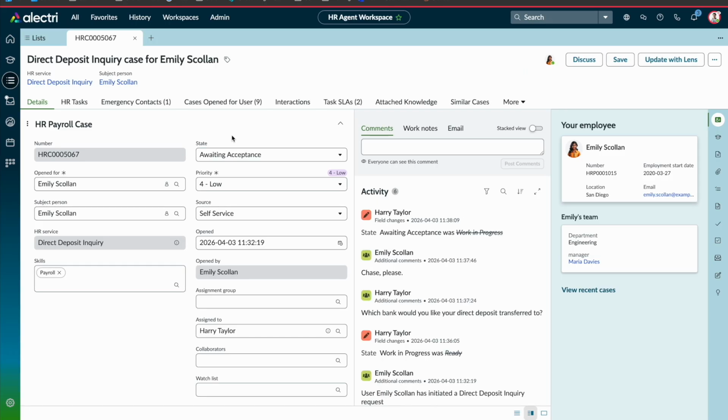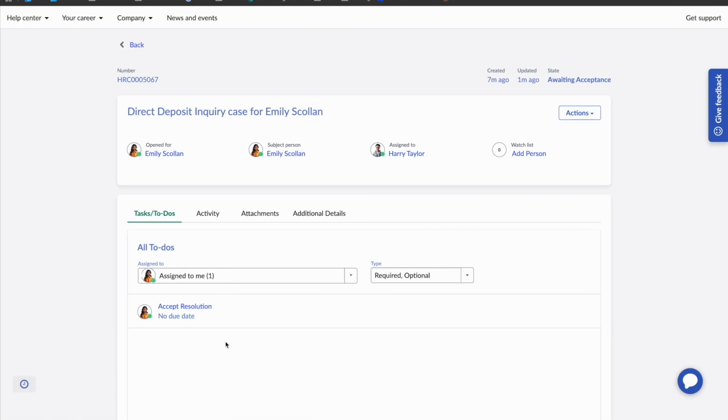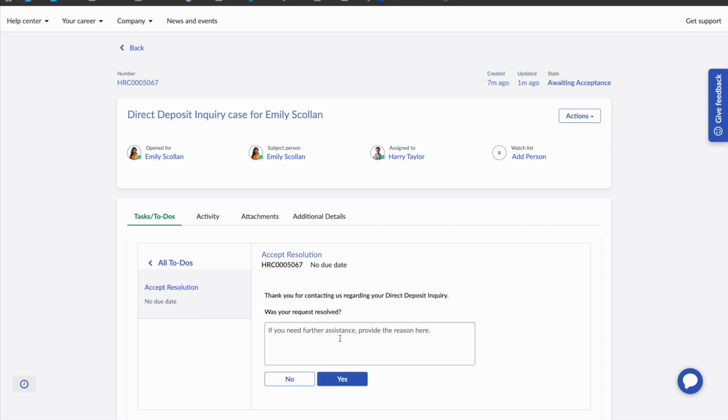So now that Harry's closed out this case, Emily's now tasked with accepting or rejecting the resolution to the case. So she can see in her to-dos here this accept resolution task. She's able to respond to Harry here if he did or did not provide an adequate resolution to her case. In this case, he did. So she responds and hits yes that this case was indeed resolved.